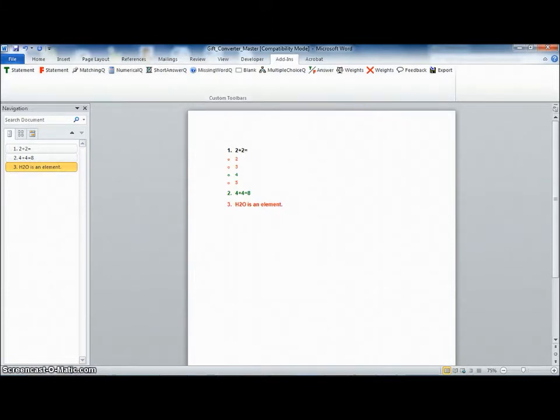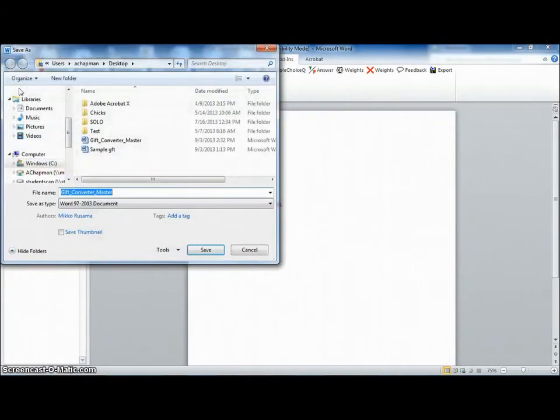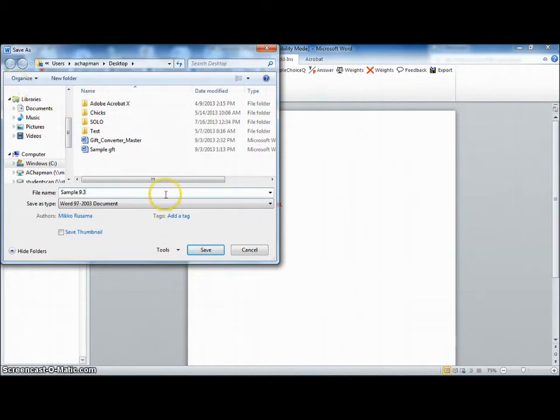The first thing you have to do to begin the process of exporting is to save the Word document. Make sure you do not save it as Gift Converter Master, or you've kind of corrupted that original document that you're going to want to continue to use. So I'm just going to call this Sample 9.3, and I'm going to save it to my desktop so I can quickly access it when I'm ready to drag and drop into Netschool.